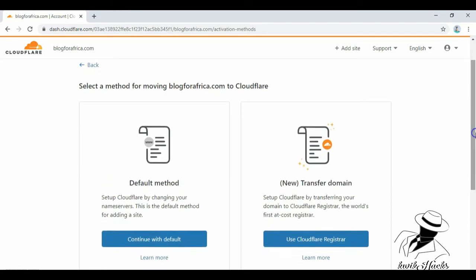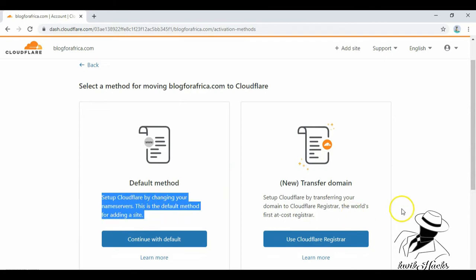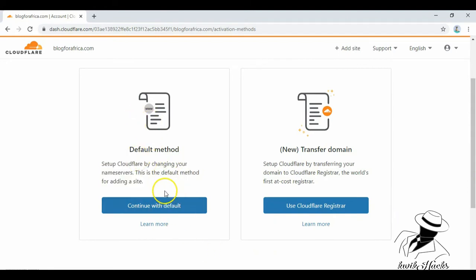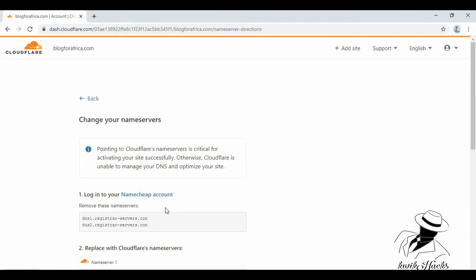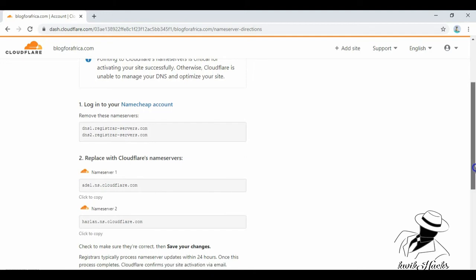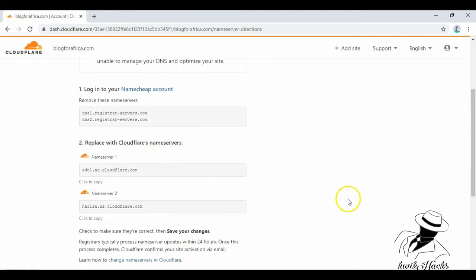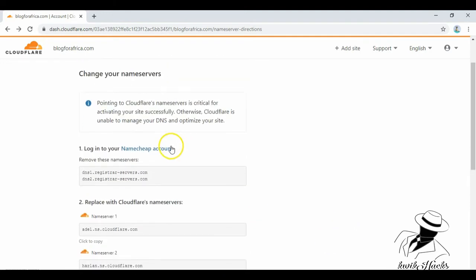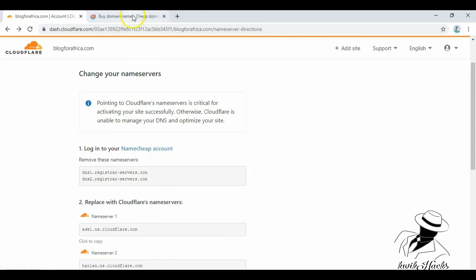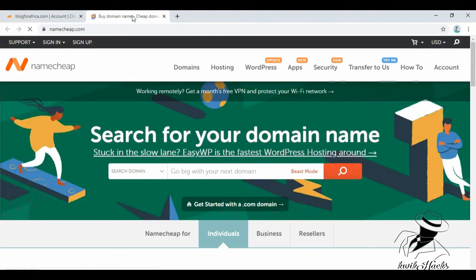Click on the Continue with Default button to continue to the next step, unless you want to transfer your domain name to Cloudflare. At this stage, you are presented with new nameservers from Cloudflare to replace your existing nameservers. You will have to log into the cPanel with your domain registrar to make these changes. For the purpose of this tutorial, we will be using Namecheap, but the process should be similar with all domain name registrars.